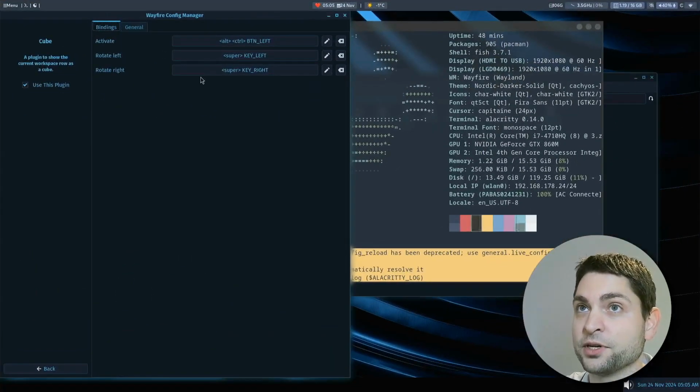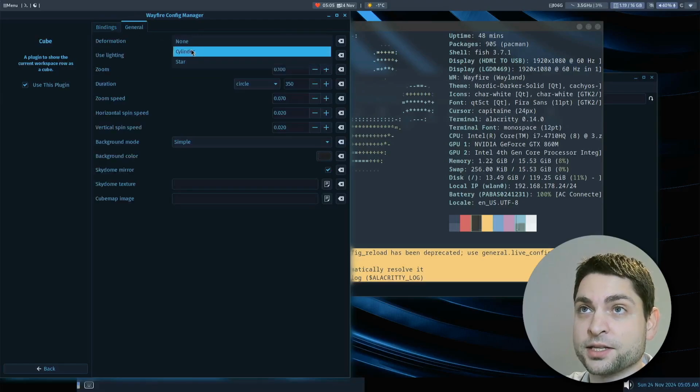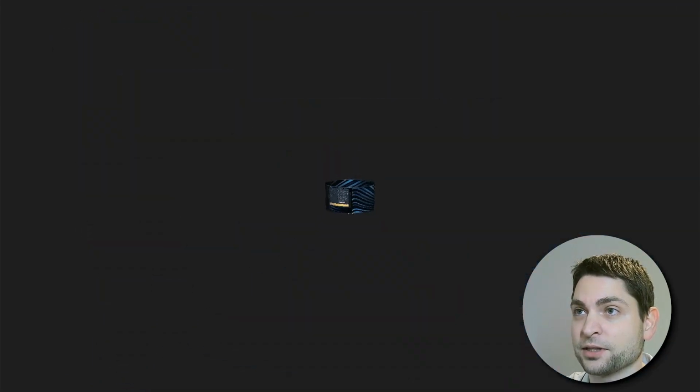It doesn't have to be a cube. It can also be a cylinder. Then you have something like this.